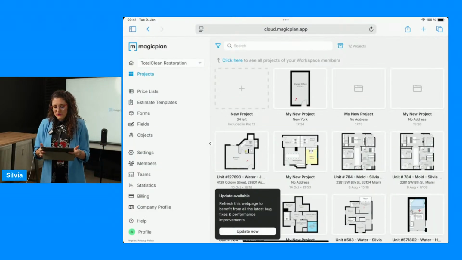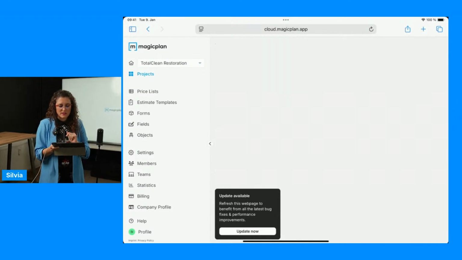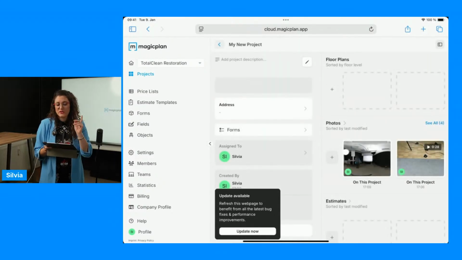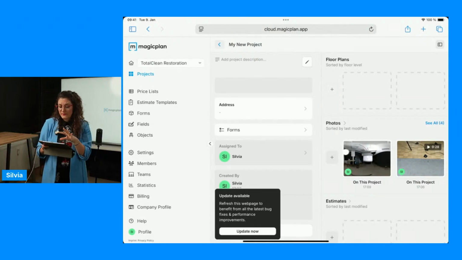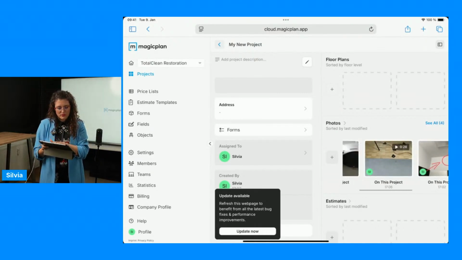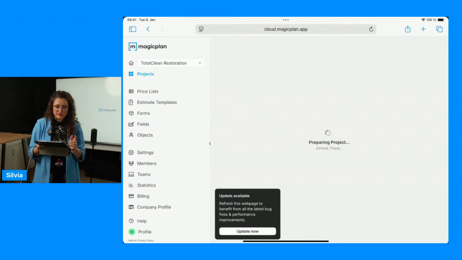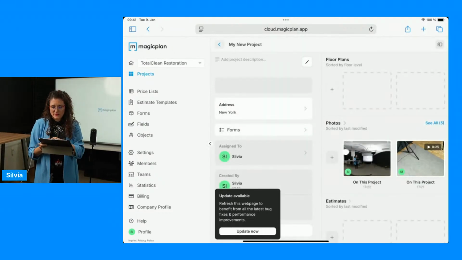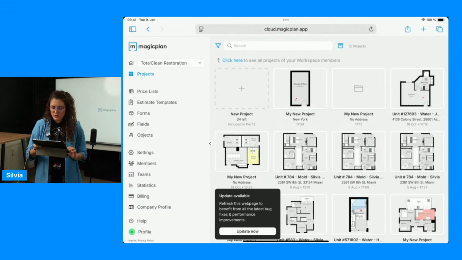Okay. Now you can see that we have the project that we just created, right? So we have this one, which is empty because we didn't add a floor plan, so the thumbnail is empty, but we have our images and so on. And we have the other one with the office. I know that you guys see this update available down there, but I'm not tapping on it because we're live right now and everything is connected. I don't want it to jump, to leave me alone.